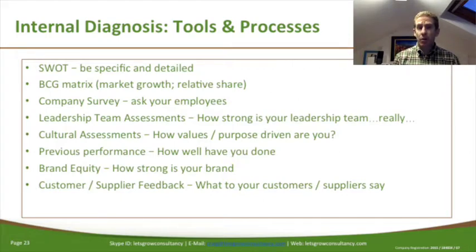Clearly, you need to look at performance. How well have you done? Look at your financials, but you also have a feel in terms of the qualitative factors. If you're in the brand game, how strong is your brand? You can get excellent data from consumer research companies. And also ask folk within your ecosystem, ask customers, ask your suppliers for feedback.